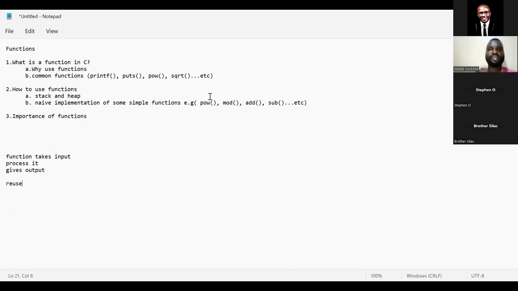So let us look at more implementations of simple functions. Let us implement the power function. The power function is, for example, when we want to raise a number to the power of something. So let's implement the power function. I've chosen this one. Let us implement this power function.